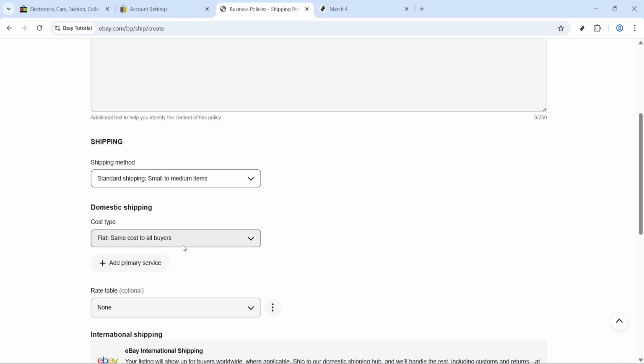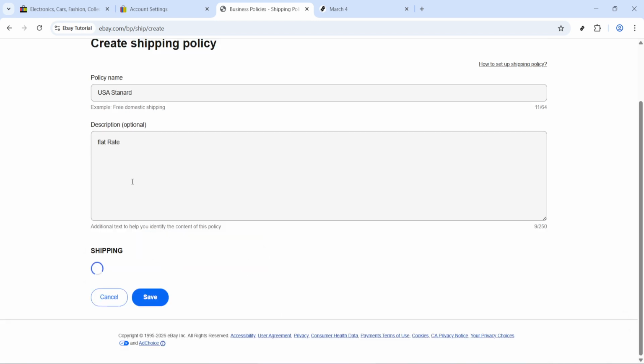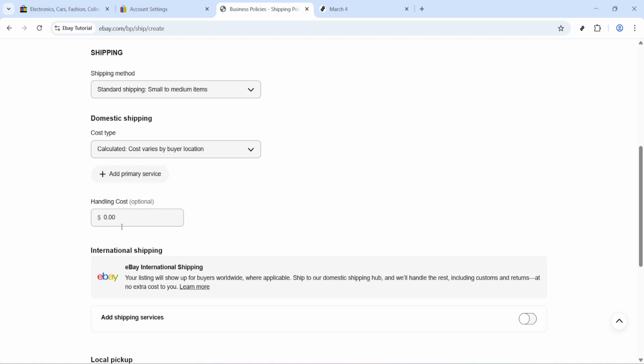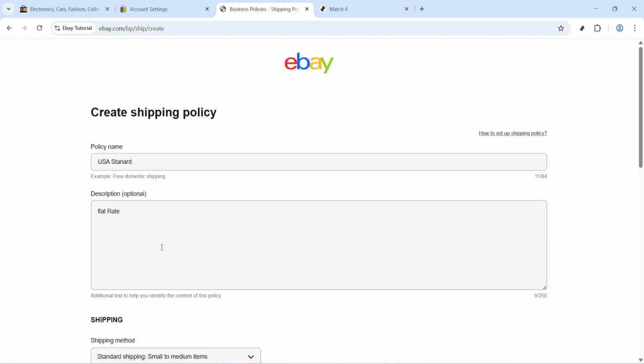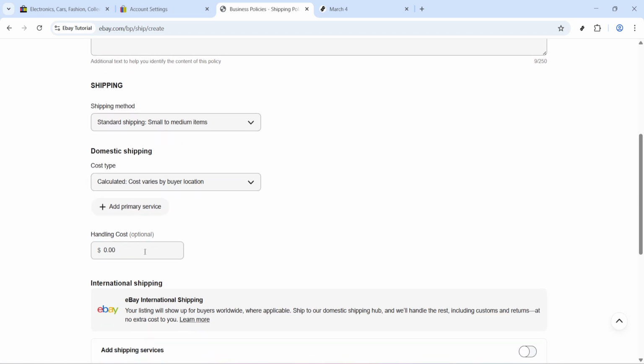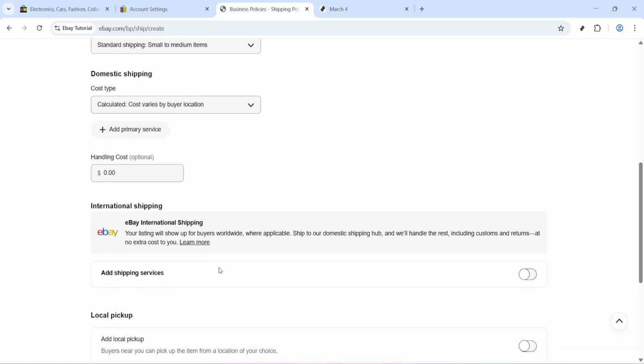Flat rate charges the same amount to every buyer you ship to in the covered region. Calculated lets eBay figure the cost based on weight and distance. You can also set free shipping if you're building the cost into your price. Consider your margins and your audience. Free shipping can improve conversion, while calculated keeps you safe on heavier items.